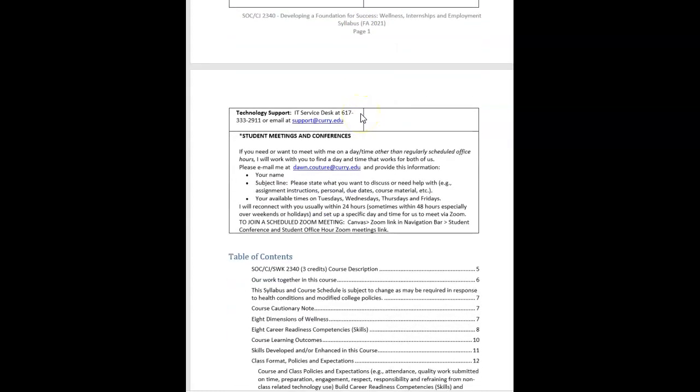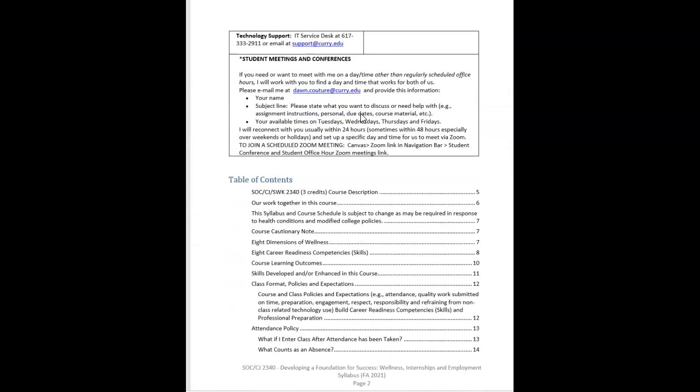Okay, if you have tech support issues, please do reach out to the IT Service Desk. The phone number and the email is here. They can't help if they don't know what the problem is.